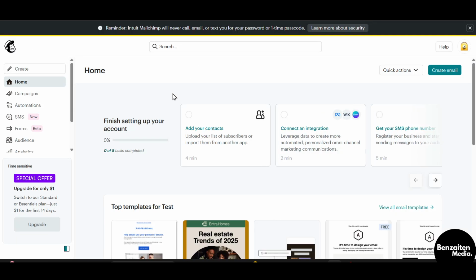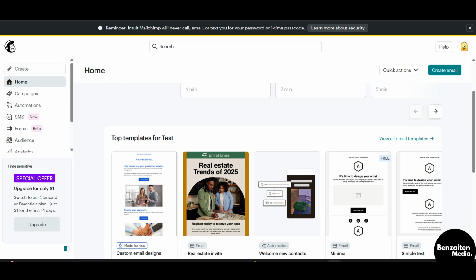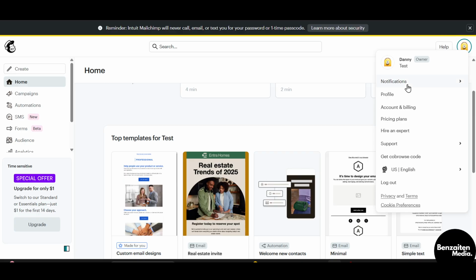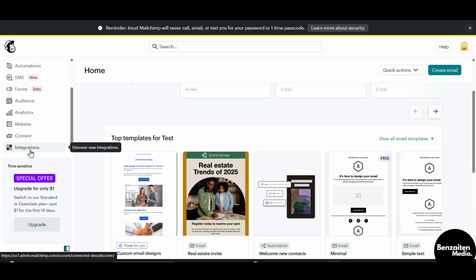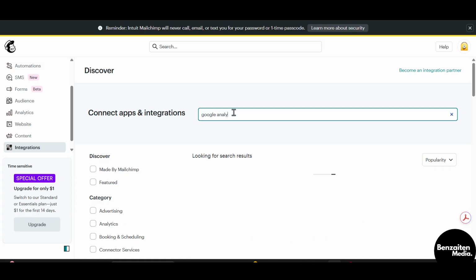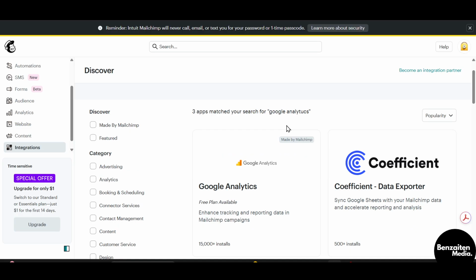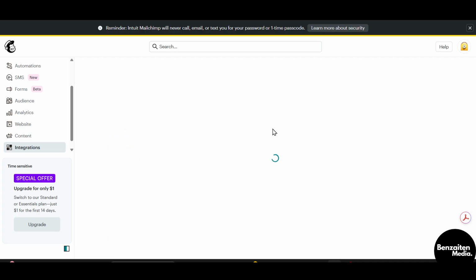And after that you just need to leave it here, and then in a new tab you need to open Mailchimp and log in with your Mailchimp account. After coming to Mailchimp, you need to click on your profile, and then search for integrations. But if you can't search for integrations, on the left side you will see the integrations option. Click on this, and after clicking, in the search bar type in Google Analytics. And after that, as you can see, the Google Analytics extension, click on this.